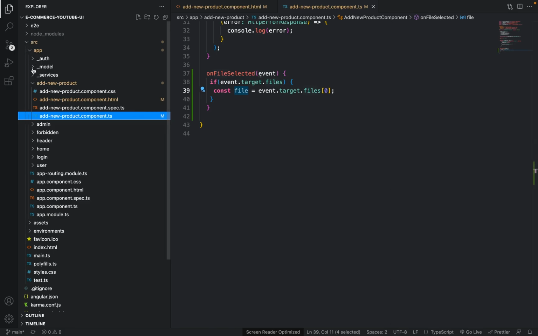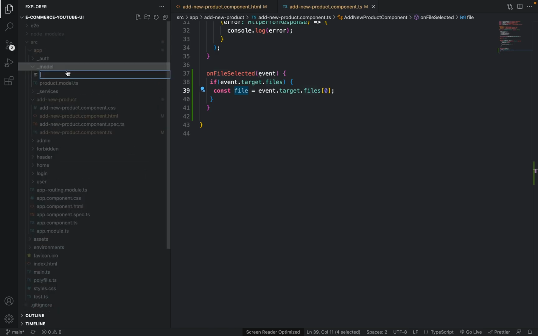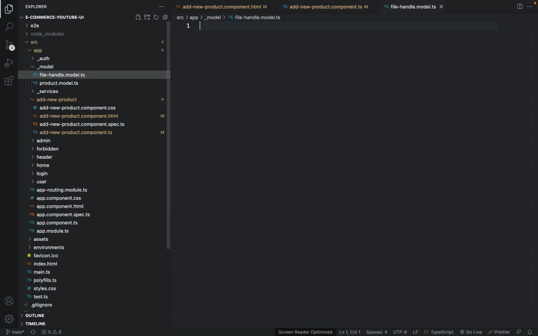Inside the src we have one folder that is called model. So let me add a new file inside this model, and let me give the name as, let's suppose, file-handle.model.ts. So you can give any name. This is the convention that I basically follow.